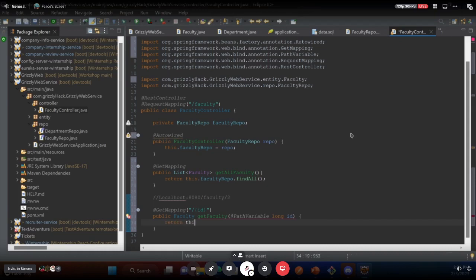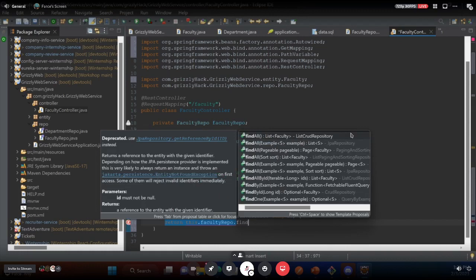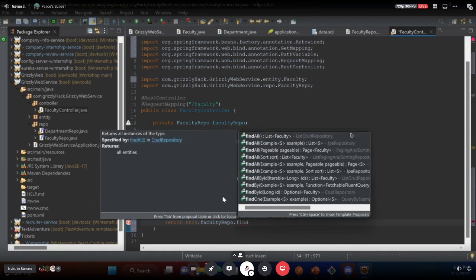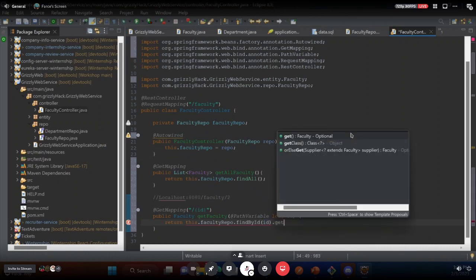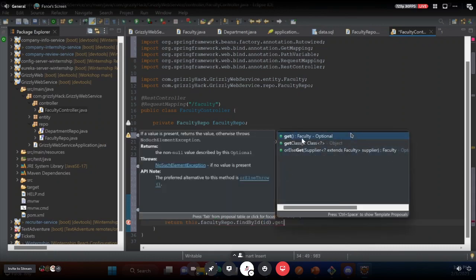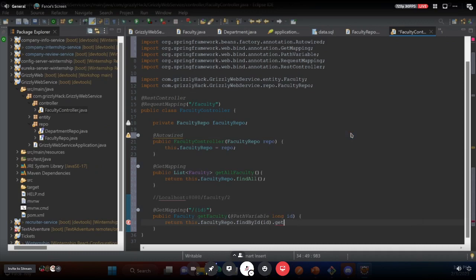What we do is we return this dot faculty repo dot find by ID, which amazingly enough, we have a method for. Like I mentioned, it doesn't just return the faculty itself, it returns an optional. And then we do a dot get, which gives us the faculty inside that optional.